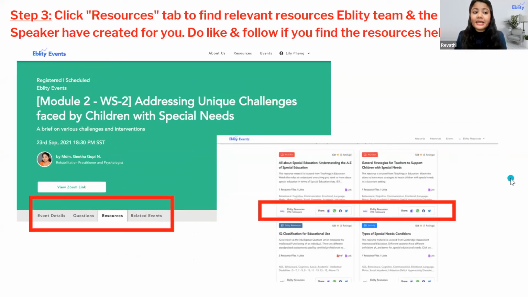Also, as part of each workshop that you attend, you would get exclusive resources crafted by the Ability team along with expert guidance, which you can use with your children in different settings. The resource material for the current workshop is being shared right now in the chat box. Do check the links out and let us know how effective this resource has been for you by rating the resource and by sharing it with fellow friends who you think would benefit from it.